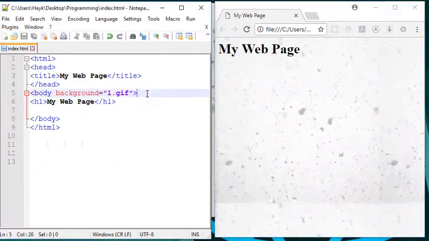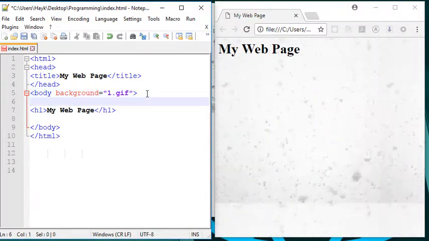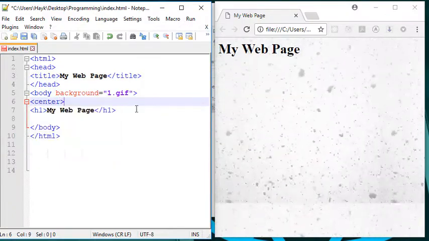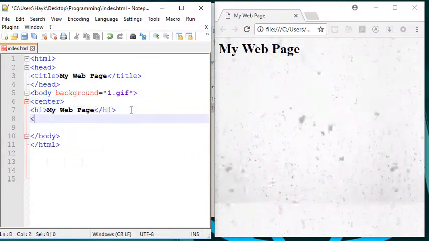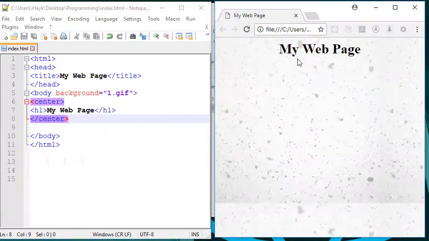Now we'll put our heading in the center. To put it in the center, right before the h1 tag, write center, then close it after h1. Now our heading is in the center.